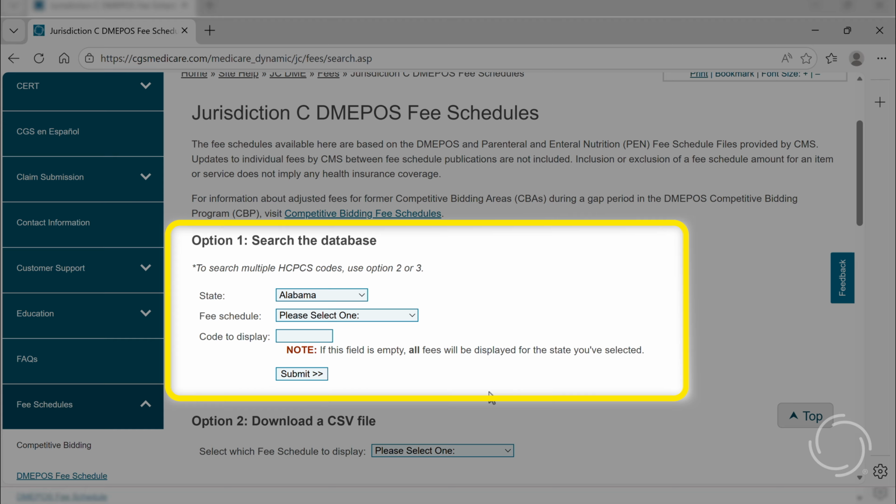You'll see 4 different options. Let's walk through each one. Option 1. Search the database. This is the easiest way to look up a specific HCPCS code. Pick the state, select the fee schedule, and type the code you need.